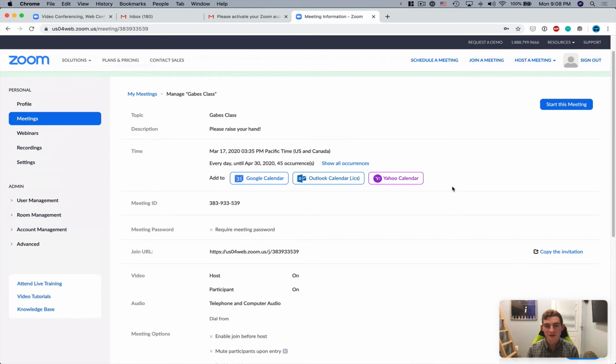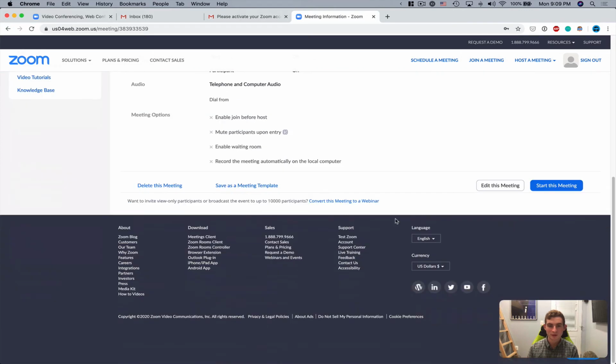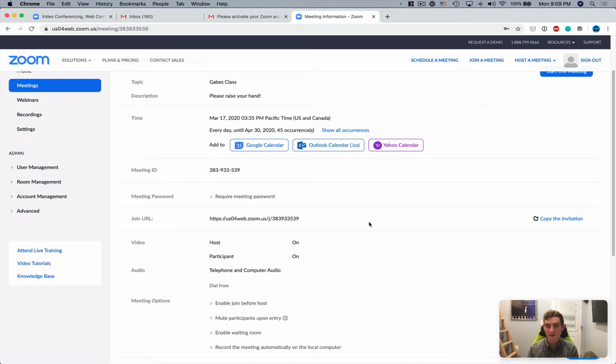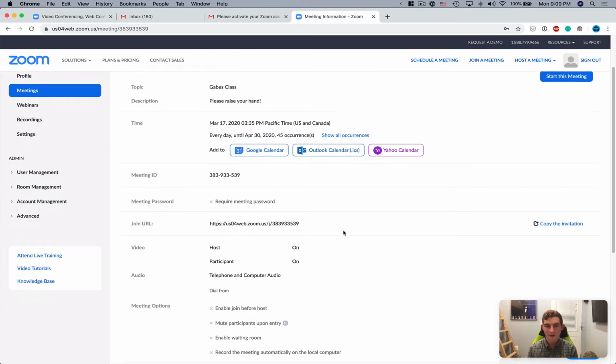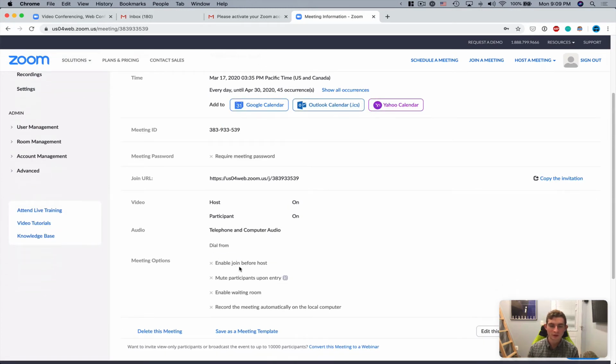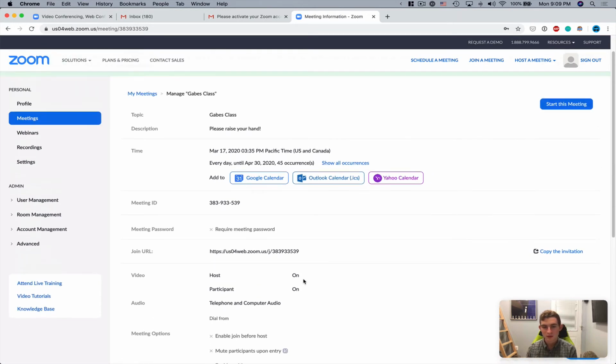Next, this is your meeting page. You can edit the information at a later time as well. So over here we have our time. So it's going to be occurring on every day on 3:35 p.m. Pacific time until April 30th. You can share this Google Calendar invite and so on. Additionally, you can share the join URL link to your friends, and you can also share them the meeting ID. They need both of these in order to log on to a meeting.